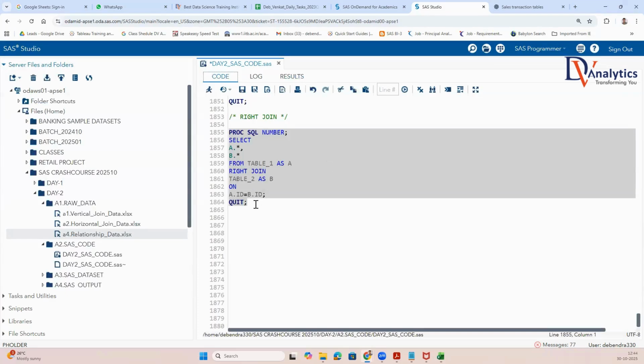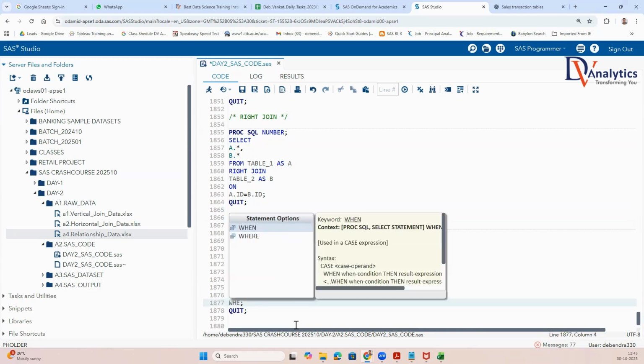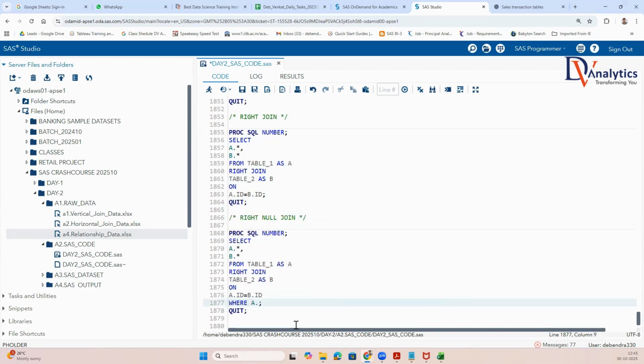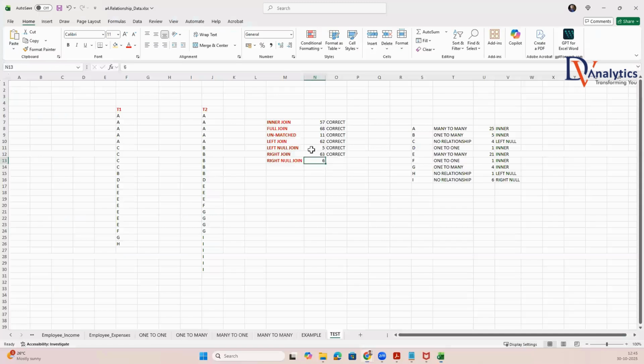If I say right null join, what will I write here? A dot ID equal to is null. How many records are coming now, guys? Is it given 6? Yes, sir. Did I prove it? Yes, sir. Now, if somebody asks about the relationship, can you answer that? Very good.